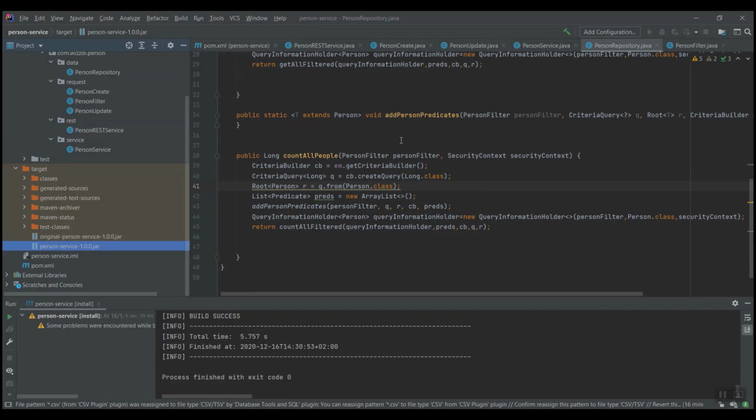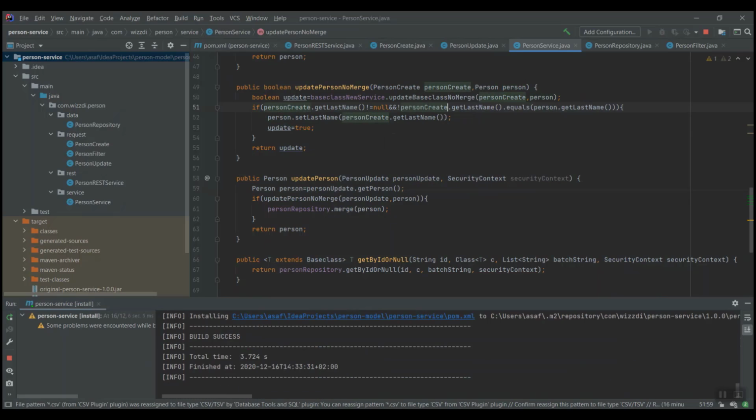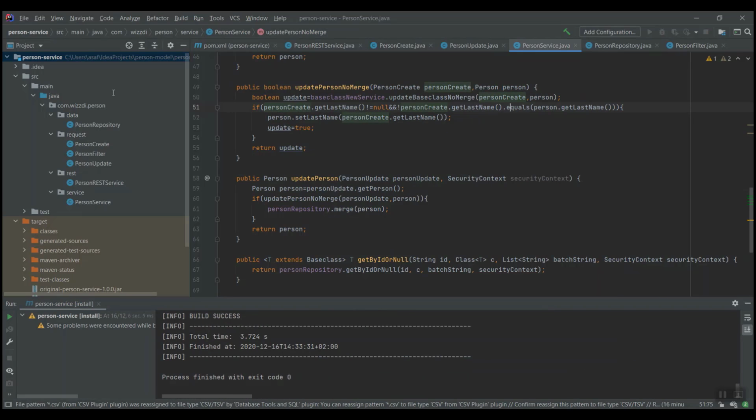All that is left is to package the person service plugin, place it in FlexiCore's plugin folder, and place the person model plugin in FlexiCore's entity folder.